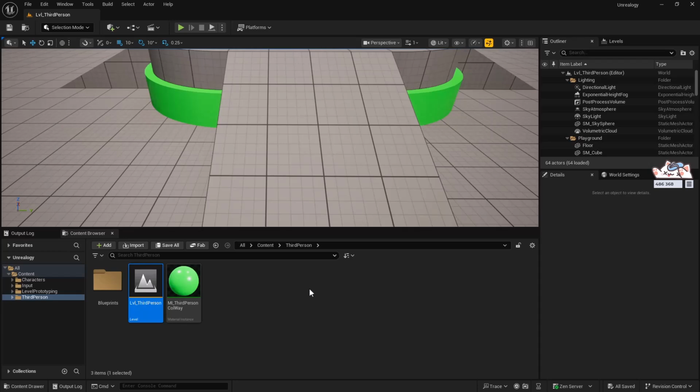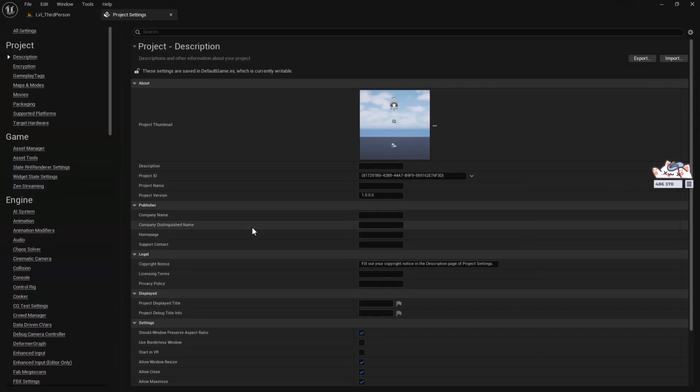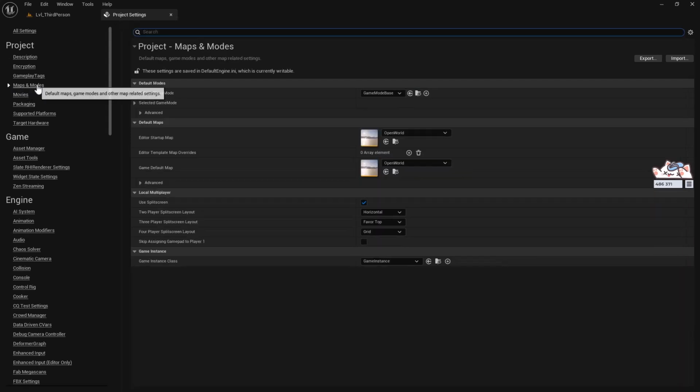So if you want to change the opening map or the editor default map, you have a simple solution for that. You just have to go to edit menu, and there's this option called project settings, and project settings opens up this new tab, and in the project settings there's this option called maps and modes, and in maps and modes there's this option called editor startup map.